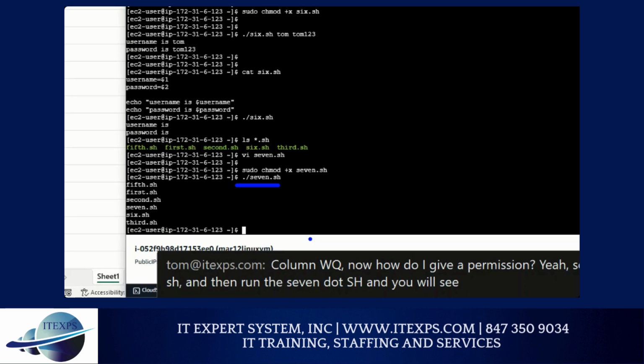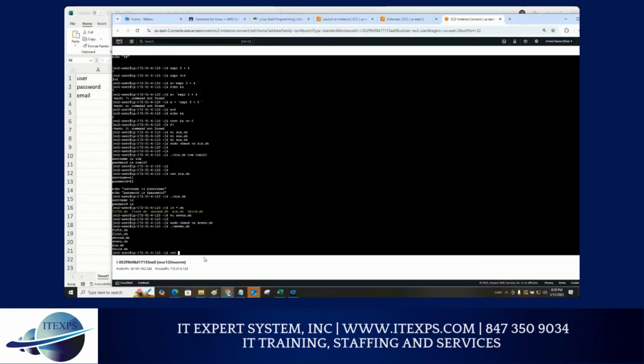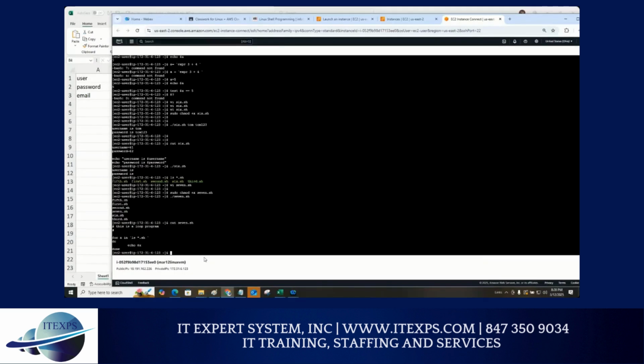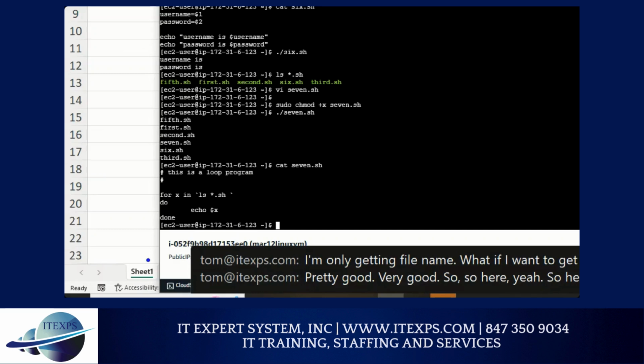Very good. So here, if you see our program cat 7.sh, what we are doing here is echo. Instead of echo, if I do cat, what will happen? It will show me the content of the file. Yes or no? Echo will show the name of the file. Cat command will show the content. I can have both also.